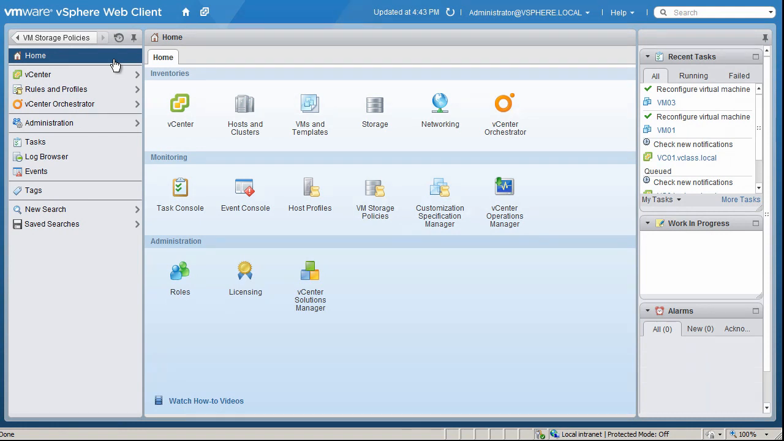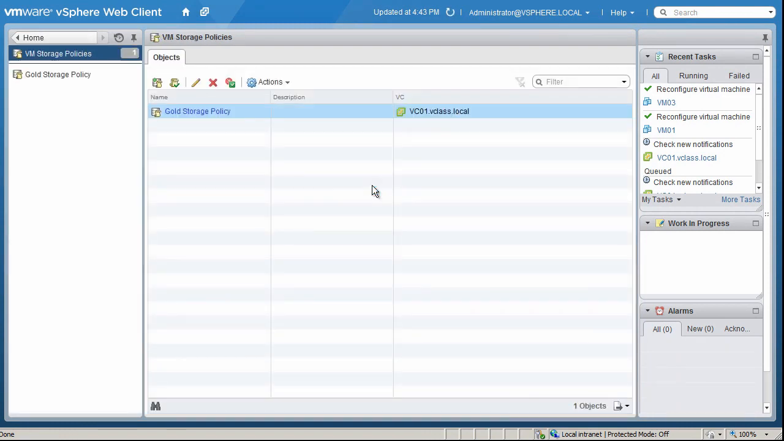I want to show you quickly what VM storage policies are all about. I'm on the home screen, and under the monitoring section there's an icon called VM storage policies, and I've set up a gold storage policy. Because I've set up this storage policy, now I can apply it to virtual machines.